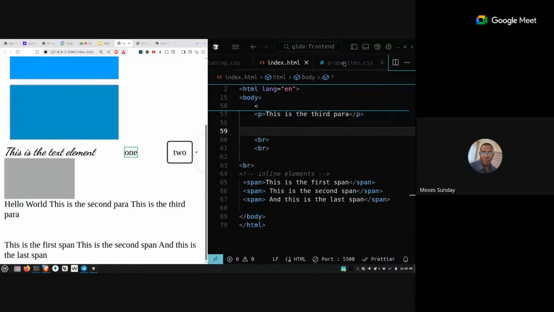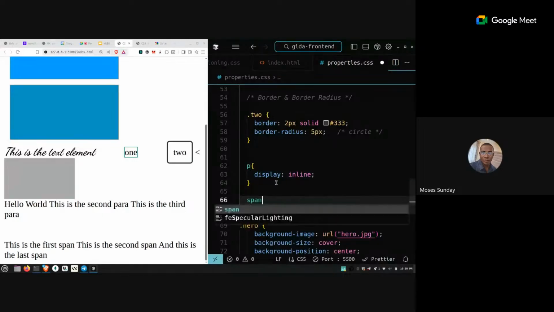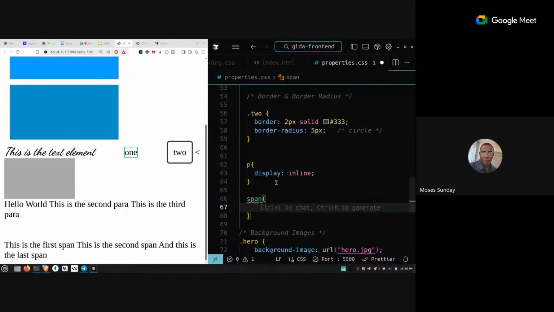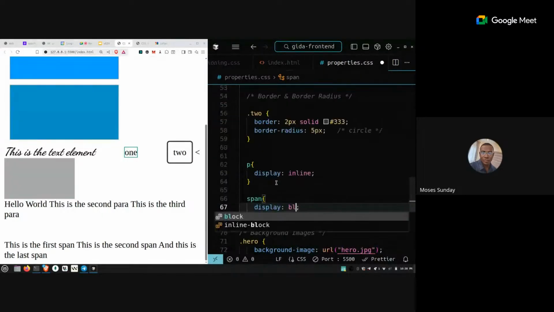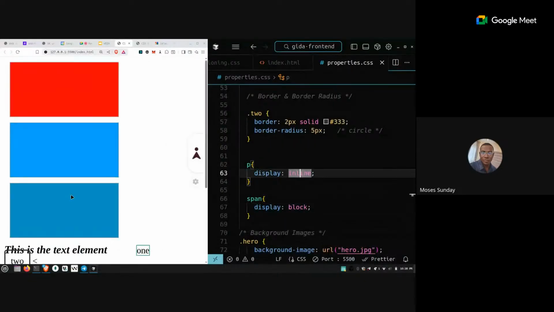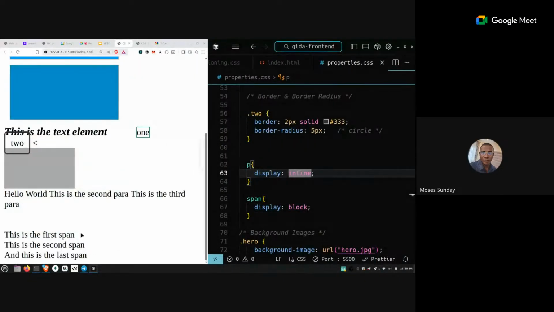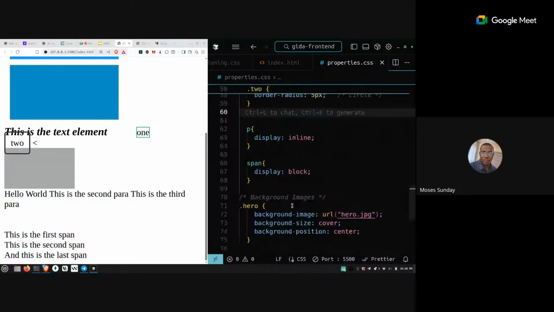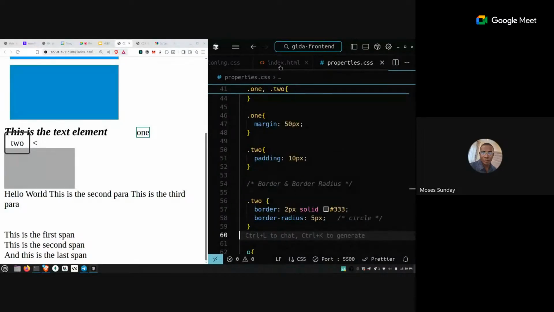So I can come to my CSS and do span. I'm picking the elements, so I can say display, make it a block element, so that this is the first span, this is the second span, and this is the last span. So where we mostly use these two display attributes I used now is when we are building our navigation bar, right? When you make your navigation bar, this is how it is mostly going to look.